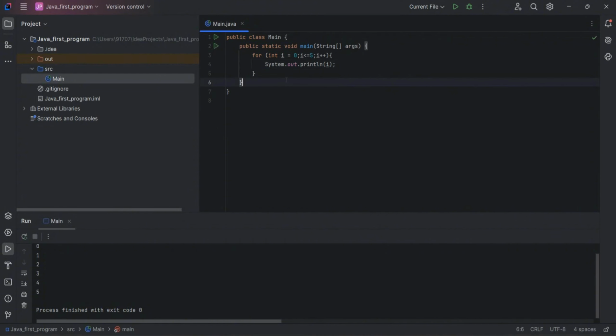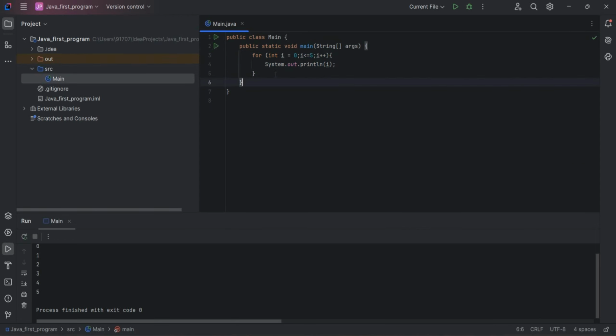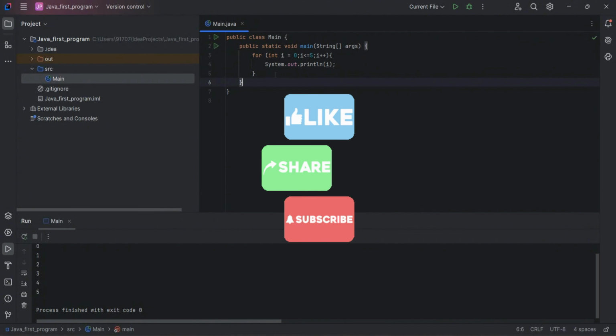For those of you who don't know what happened in this program, I've just shown you a sample code to check whether the editor is running correctly or not. Now we'll start from the very basics with variables and data types from our next video. I hope your IntelliJ IDEA editor has been successfully installed.